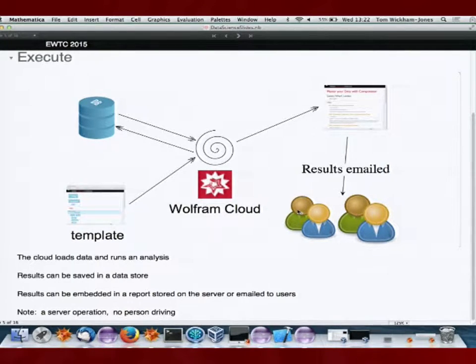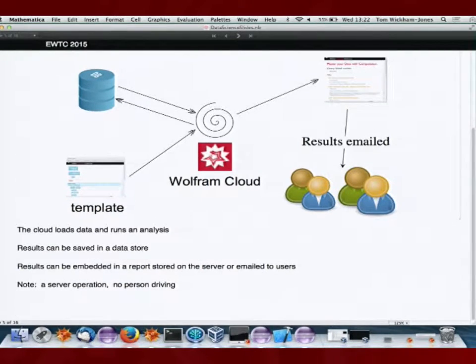And a really key thing to remember here is that this is a server operation. There's no user driving this. This is just happening automatically in a server. And that's what makes it particularly useful. Right. So let's keep going.